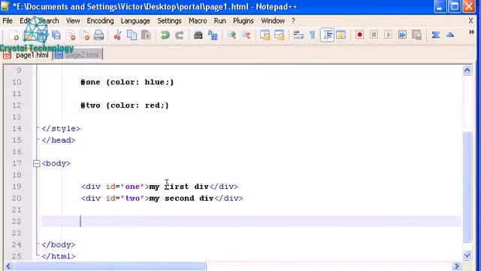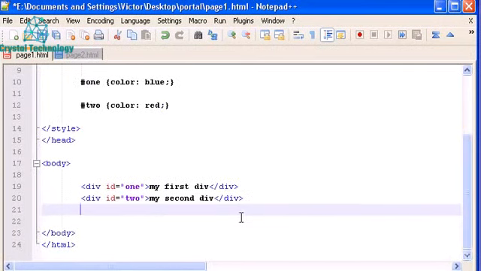ID names. So this is all for this video. If you have any questions or any doubts about this, just send me a message or post your questions in the comment section below, guys.